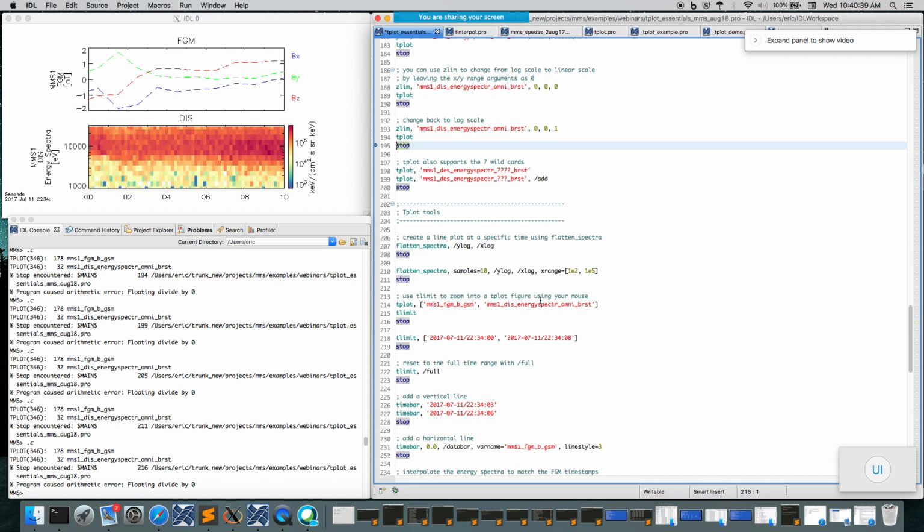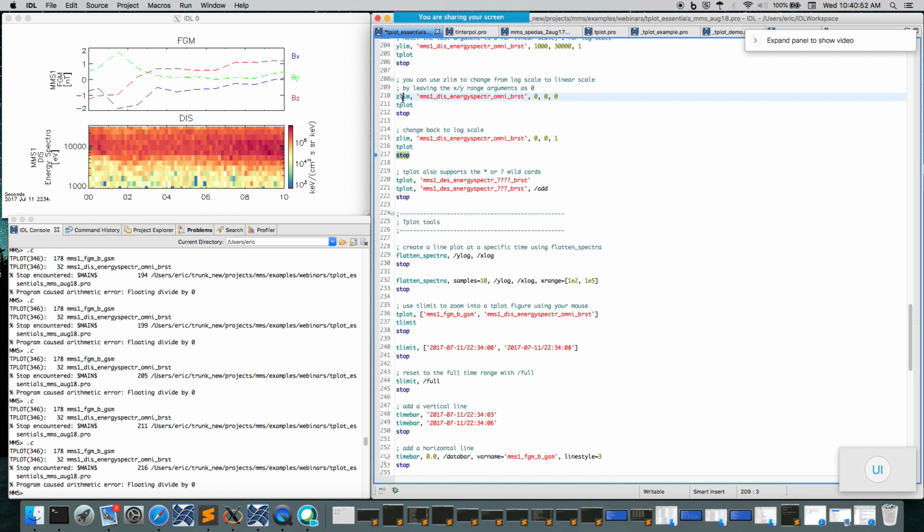And so another thing to note is that tplot also supports wildcards, so you can use stars or question marks. And I think most of these routines also support wildcards. And for those of you who aren't familiar, question marks essentially say one character. So if you have 4 question marks, it means only plot the variables with 4 characters right there.